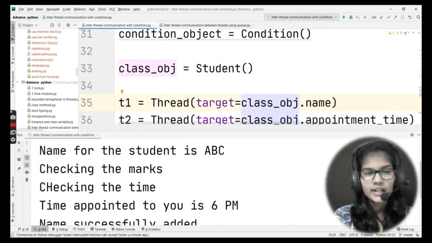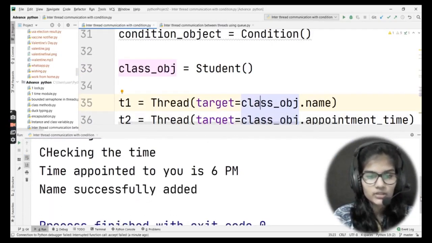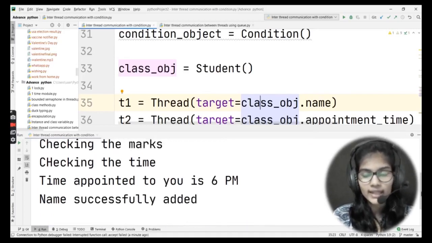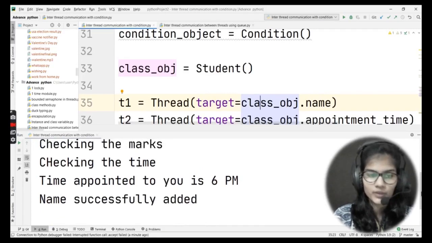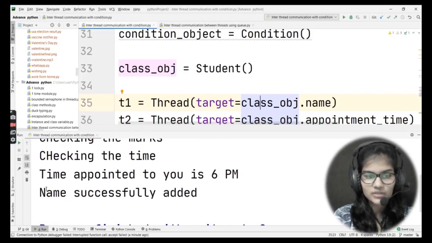answer, that is name for the object is ABC, checking the marks, checking the time. So your time appointment appointed to you is 6 p.m. Name successfully added. Right? This is how it will actually run the things for me. Right? So name for the student is ABC, checking the marks. After that, checking the time. So time appointment appointed to you is 6 p.m. and at last the name is successfully added.